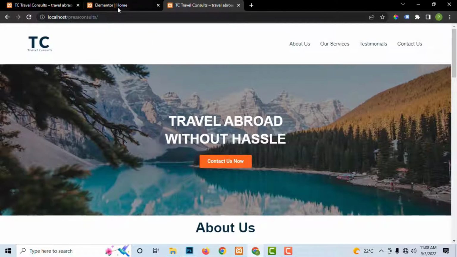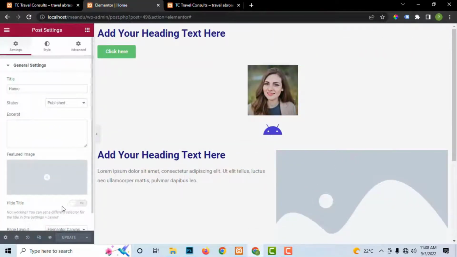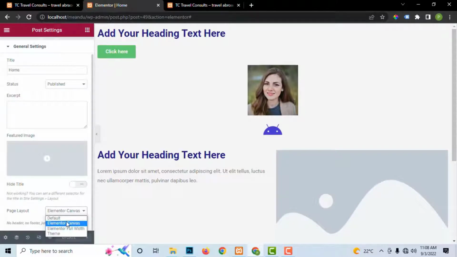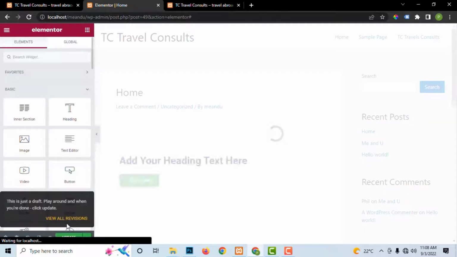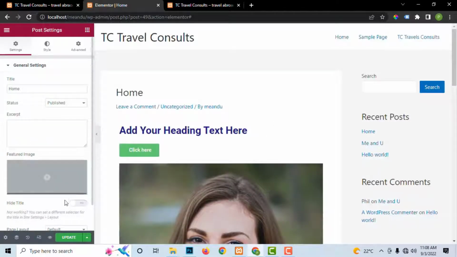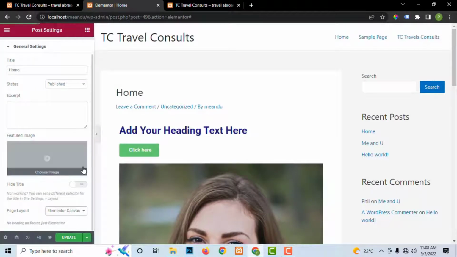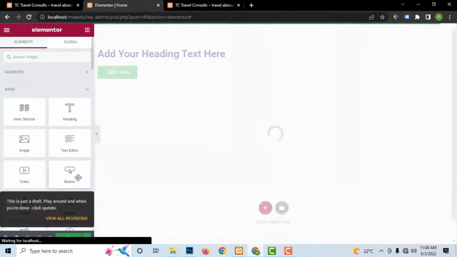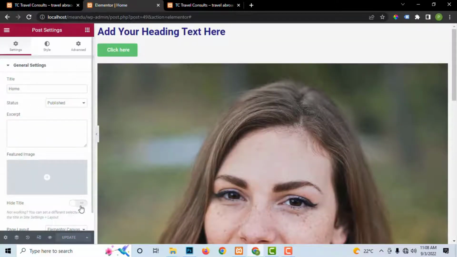So we're going to start right away, and the first thing we want to do is to change our setting to Elementor Canvas. Come to settings, click on it, and then come and select Elementor settings, page layout, Elementor Canvas. Once you do that, you just update. Once you update, you can also come back to settings and then hide title.